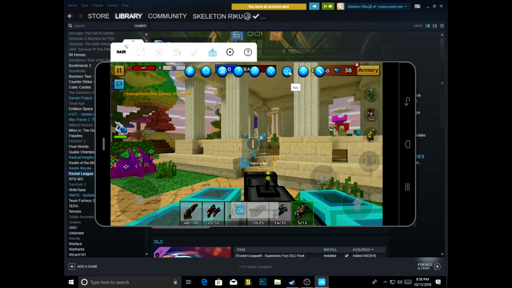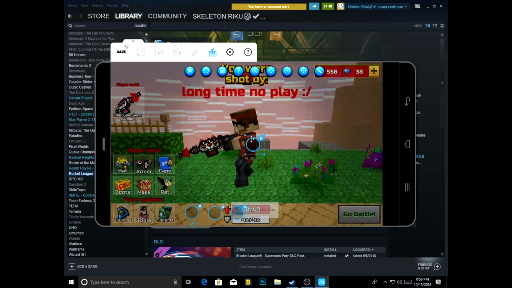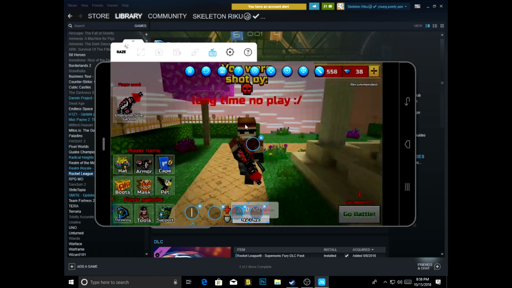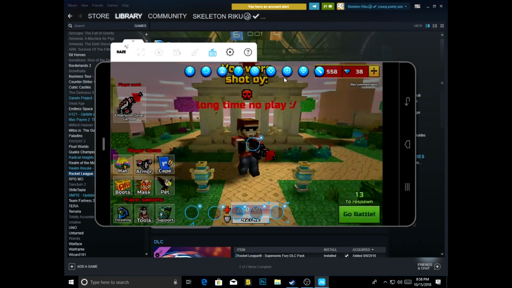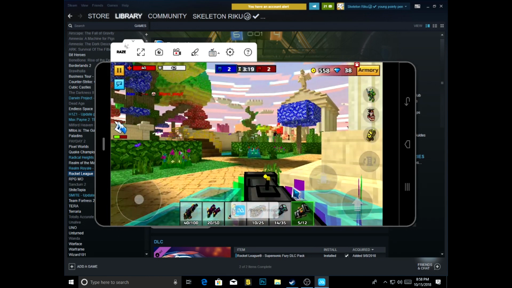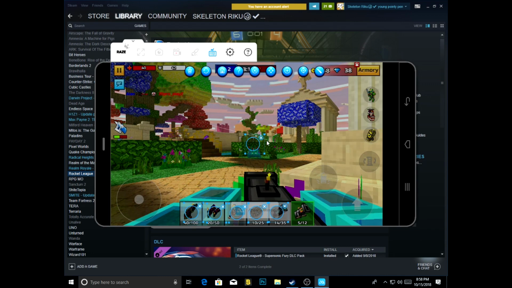So 1, 2, 3, we have 6 weapons, so 1, 2, 3, 4, 5, 6, and I'm gonna put them all in the same area. I'm gonna die a couple of times probably. Oh yeah, we have one more. 1, 2, 3, 4, 5, 6. Yep.